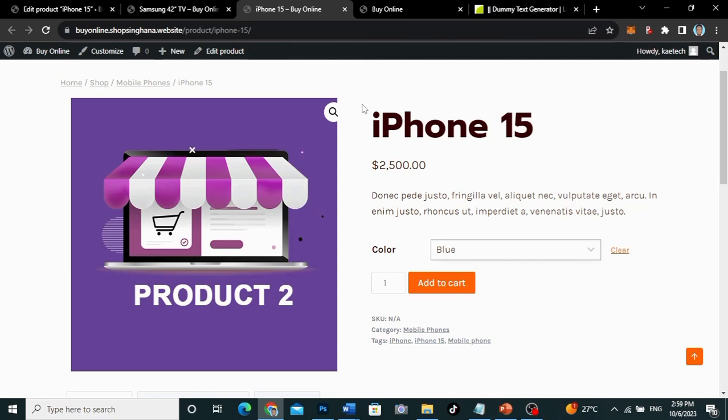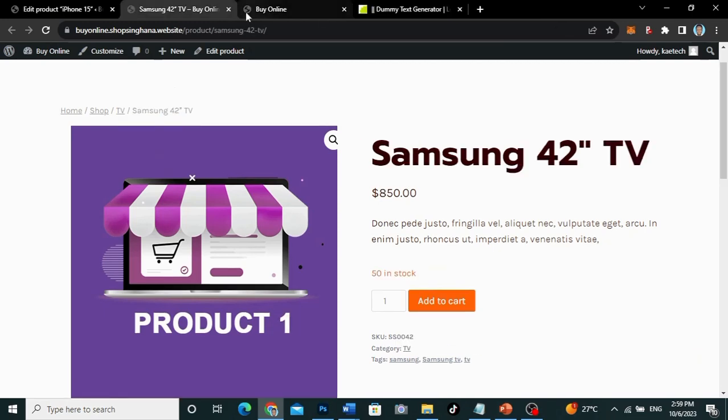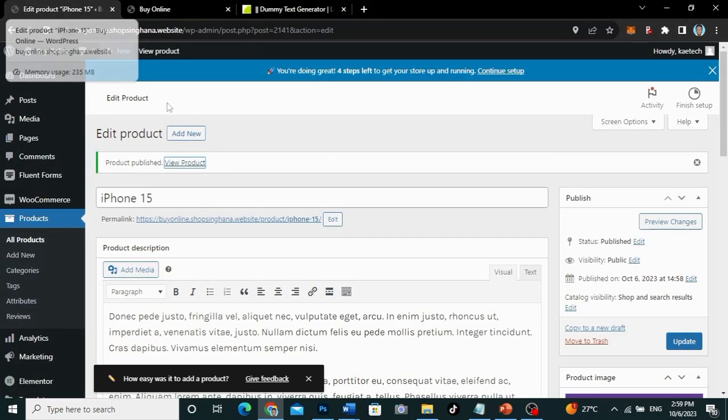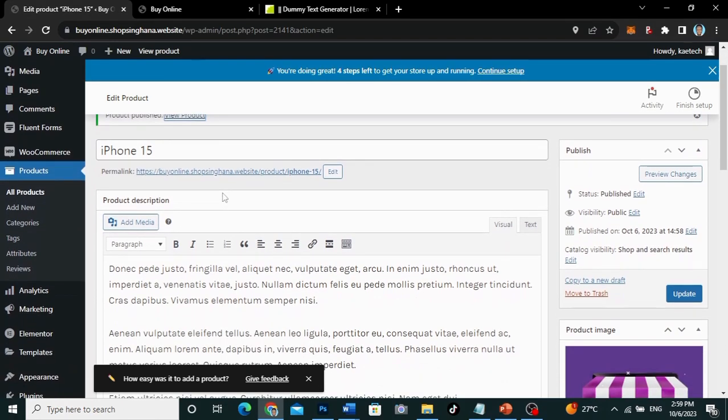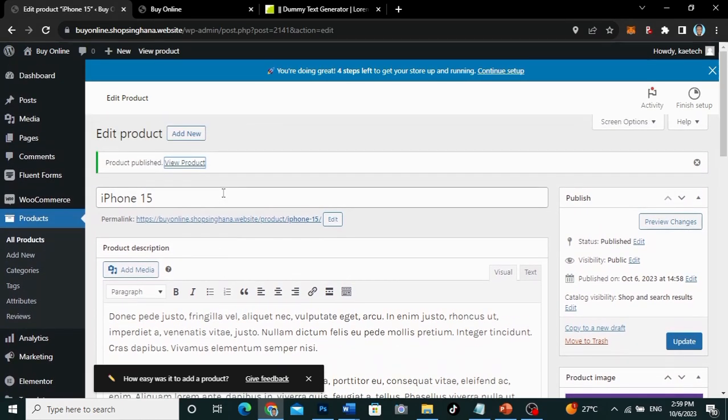Now we have added a variable product, we have added a simple product. Now let's look at how we can add a downloadable product. Okay, so I'm going to close this, I'm going to close this one also, and now we're going to add a downloadable product. So how can we add a downloadable product? So let's say you are creating a product for ebooks or music or whatever it is. Okay, so we are going to click on add new over here to add our product.